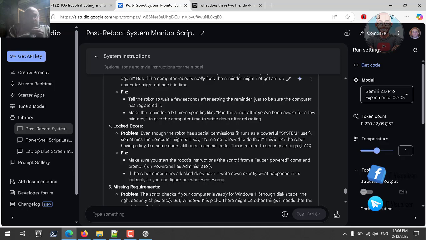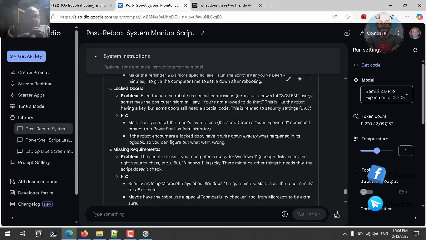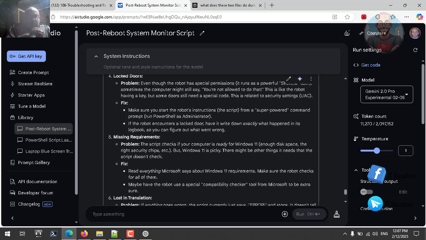If the robot encounters a door lock, have it write down exactly what happens in this logbook so you can figure out what happened. We need it to bypass user access control, or we can disable user access control completely. Missing requirements. The script checks if your computer is ready for Windows 11: enough disk space, the right security chips. But Windows 11 is picky. There might be other things it needs that the script doesn't check. Fix: read everything Microsoft says about Windows 11 requirements. Make sure that the robot checks for all of them.